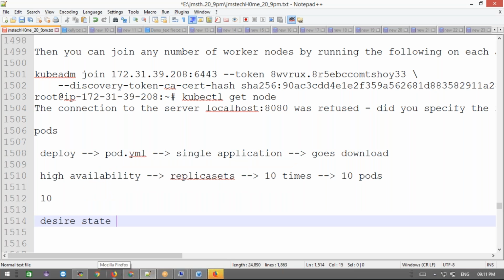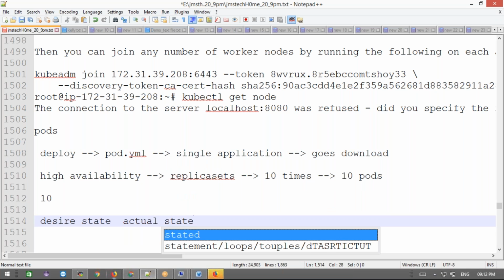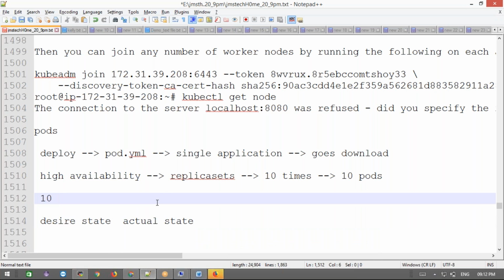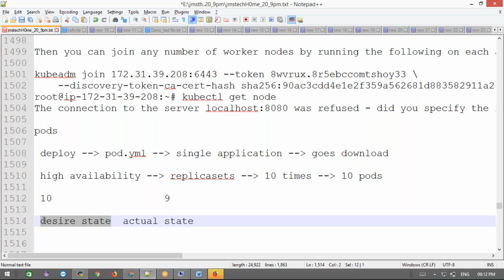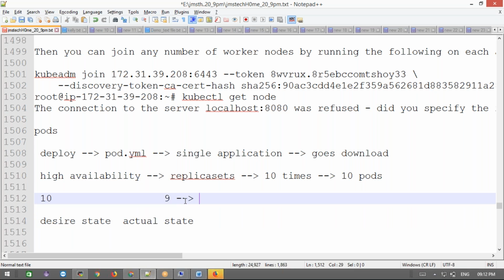If something goes down in the system, it will come to the actual state. Now if the two are not matching, what will it do? For example, if the desired state is 10 and the actual state is running at 9, what will Kubernetes do? It will create one more pod based on its YAML file, its manifest. That is the way it will be created. After 9, it will become 10 again.